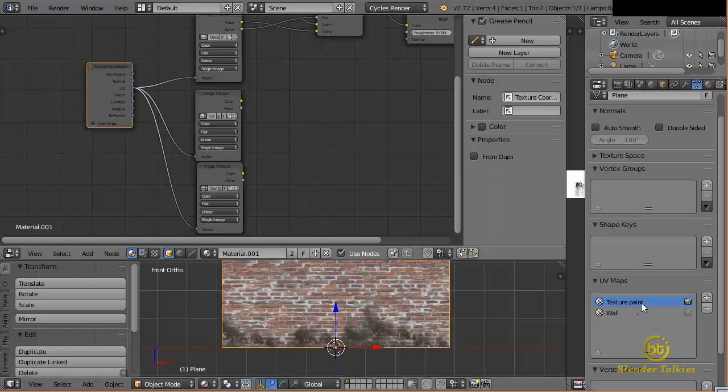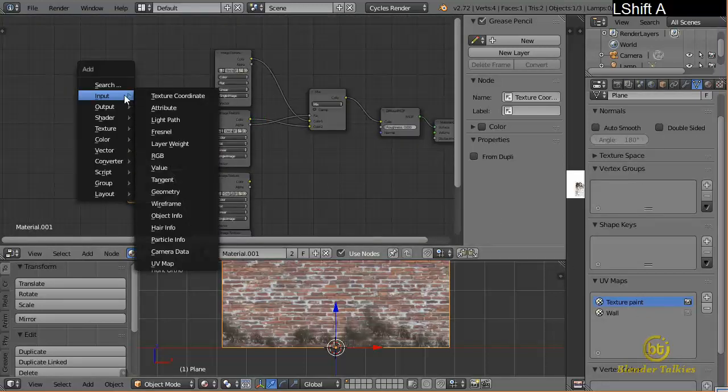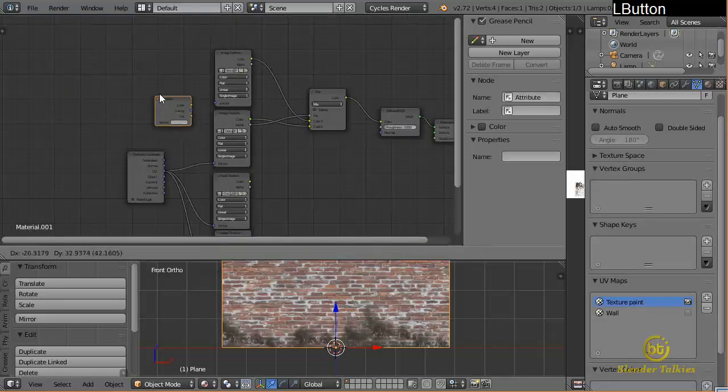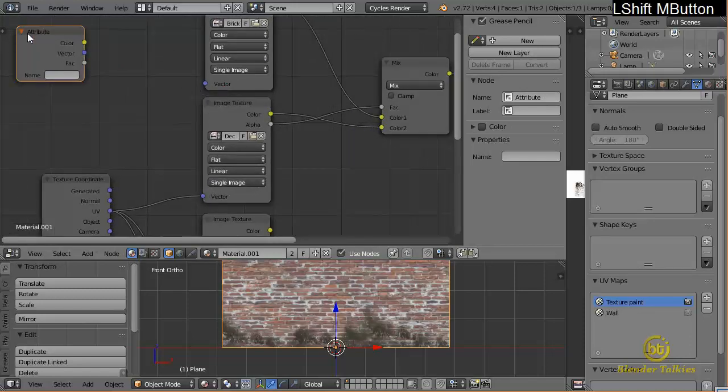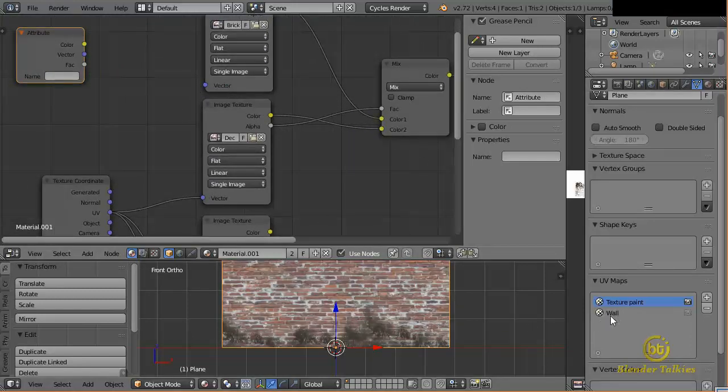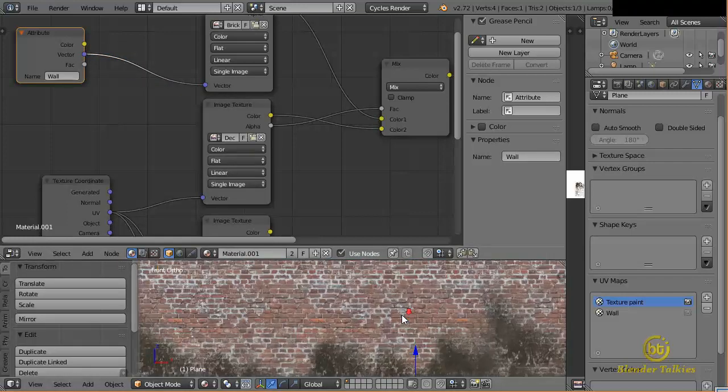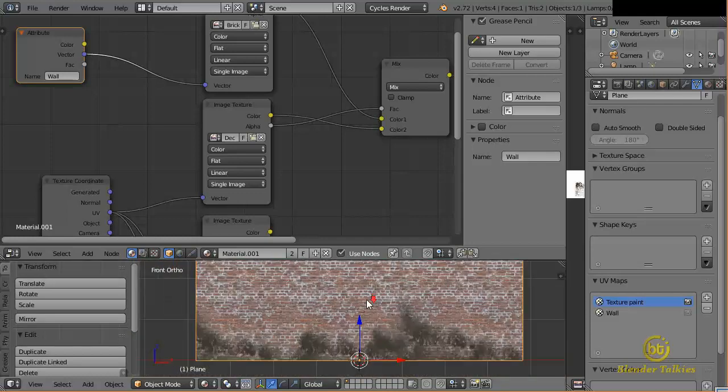Use this default texture paint, and for the wall I'm going to use another method, that is the input attribute. Here at the attribute, hover your mouse over there and press Ctrl C to copy this text and press Ctrl V to paste the text. Now take this vector, connect to this brick texture. Now you will see this UV attribute affects only this brick wall, not the other image textures. Okay, looks fine. This is what I tried to explain.